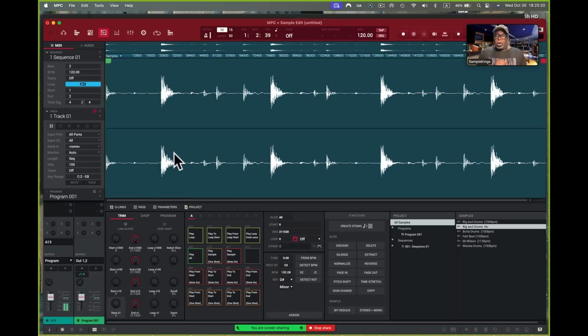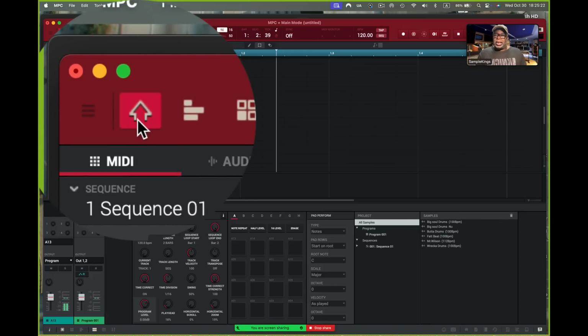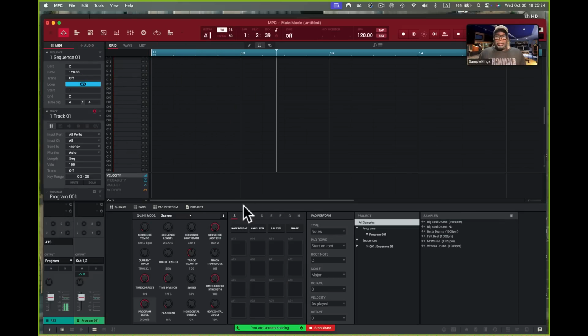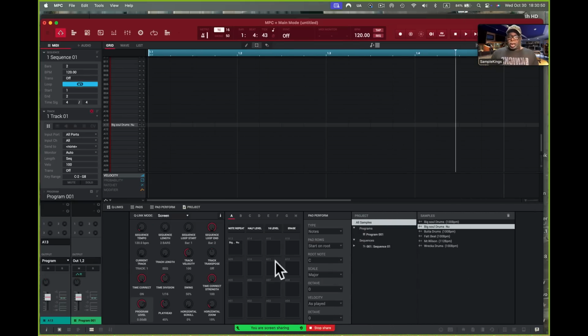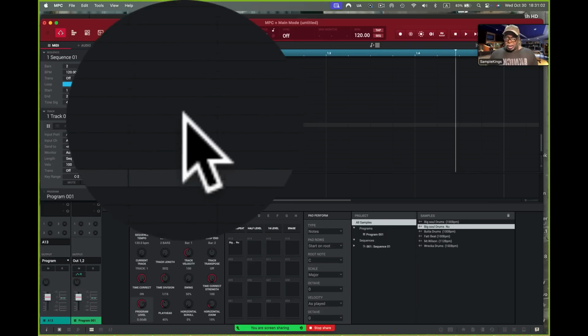Now here's what we're going to do. We're going to go right over here to where it says main mode. I'm going to put the sample and drag it to a pad. I'm going to drag it to this pad right here. It's dragged to pad number 13. So now I've dragged my sample here. 1, 2, 3, 4, stop. 2-bar phrase, obviously. I want to come in here and make sure I'm 2 bars here for my sequence.